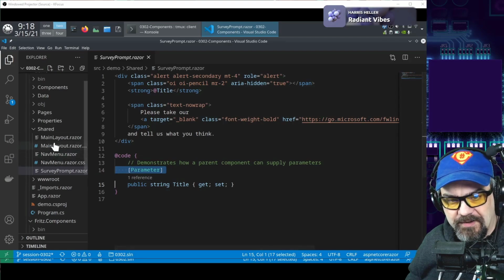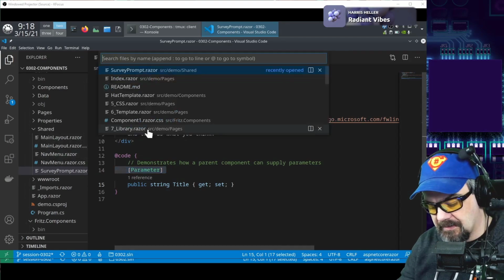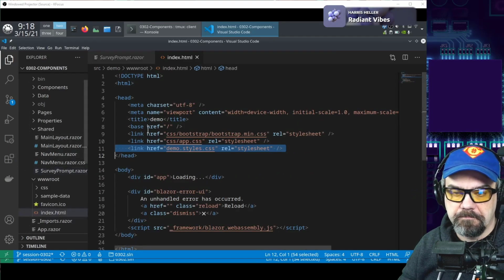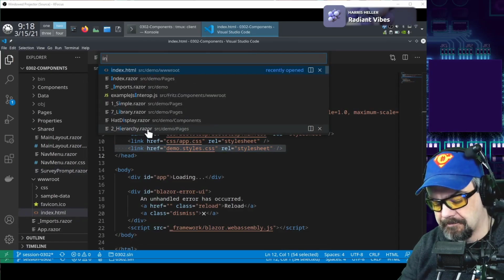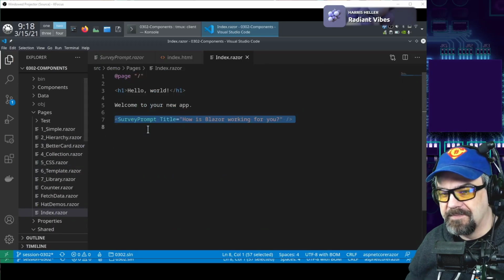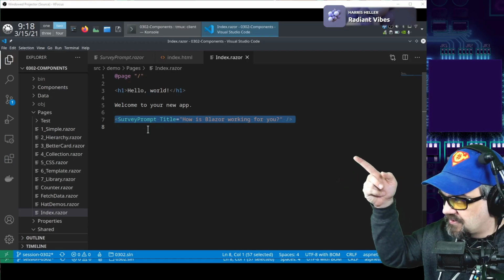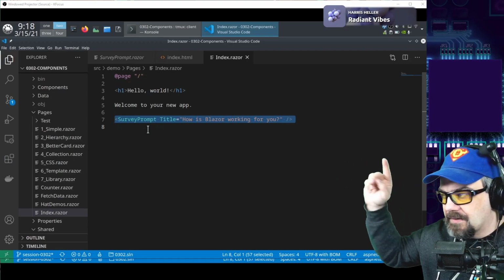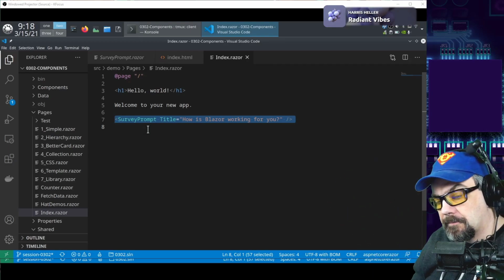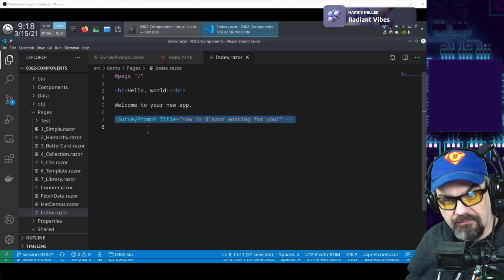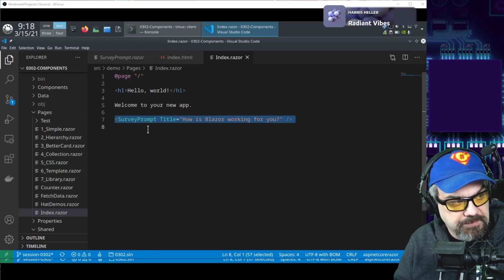Okay, so if I go back to that index page that we had open, wrong index page. There we go. So there's my survey prompt, and it has a title. So there's the title string that's being passed into our survey prompt component.